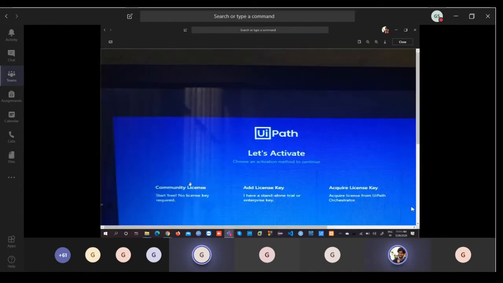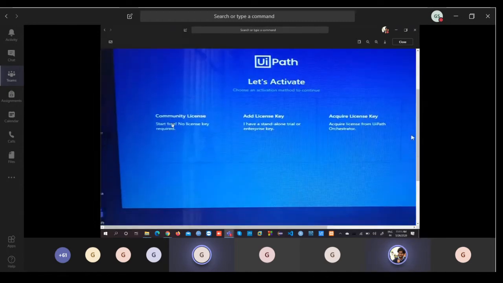Click on community license. No, I don't have this window. I have got only two: add license key or acquire license key. I have personally messaged you. No, I'm seeing it. You can see my screen. There is something called community license start free. Actually, I'm not getting this community license. I'm getting only two options: add license key and acquire license key.